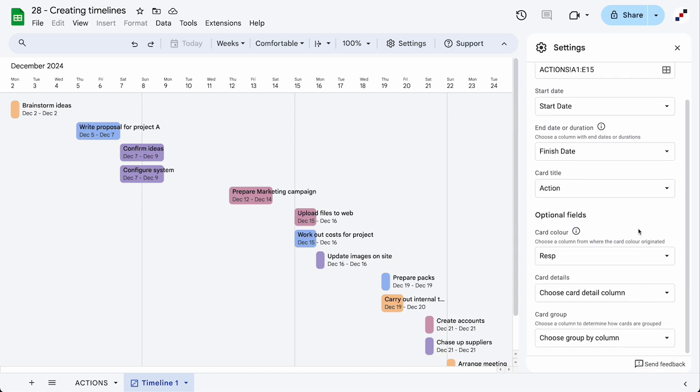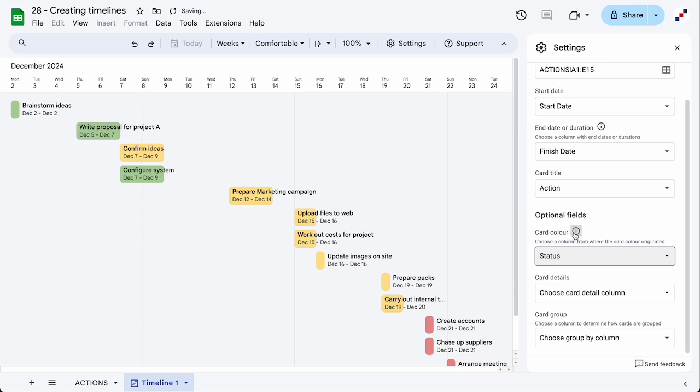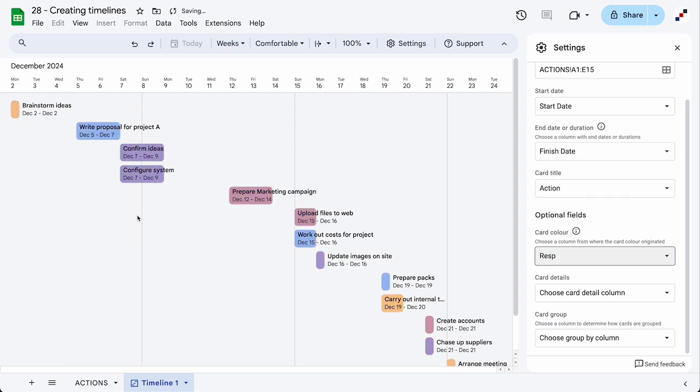Next you have some optional settings. Card color. You can color your cards based on the colors that are in the columns of data. For example, here I want to highlight the status of each action with a color. So I select the status column. You can clearly see the status of each action. If I change the color to RESP, this will show the color of the person responsible for each action.